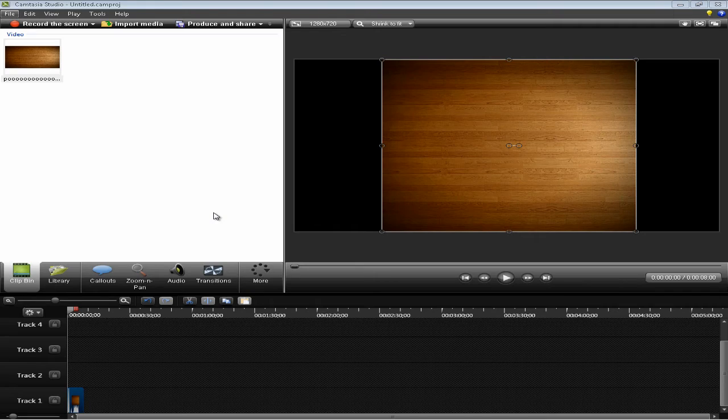Today I'm here to show you how to get the best Camtasia 8 recording settings. So go ahead and make your way to the video that you want to put into Camtasia and add it in there. So you've done that.